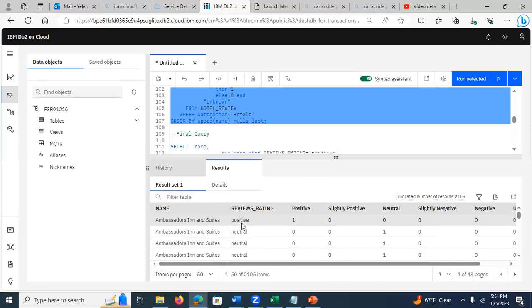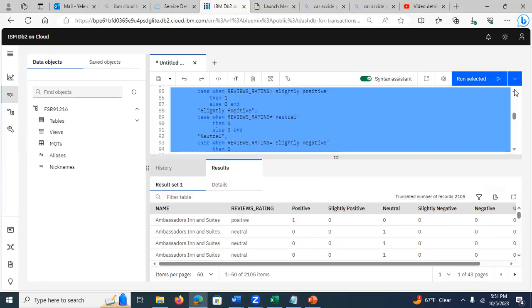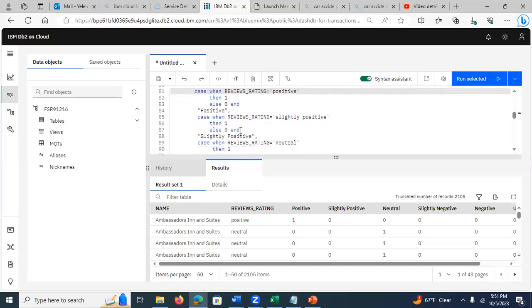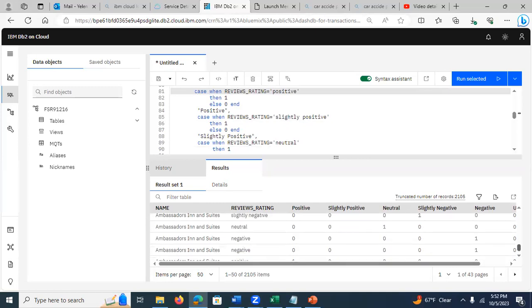So what I want to do is a preparation. I look at the first record. If the review is positive, I want to show number 1 in the first column and 0 in the others. If a review is neutral, I want to show 1 in this column and zeros in the other columns, right? So that's what it's doing. You can use the case statement. See here? I display the review rating. In the next column, I show 1 if it's positive, 0 if it's not positive. Next one, I look if it's slightly positive. If it is, I show 1. If it's not, I show 0. So this is basically a preparation. You can also create a view with this data, right?